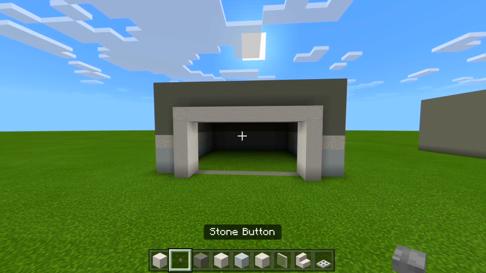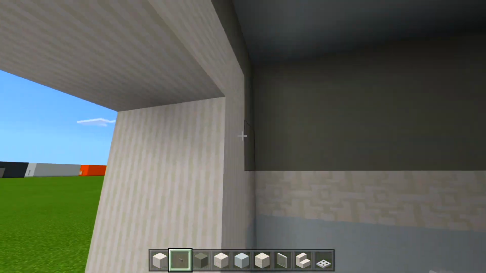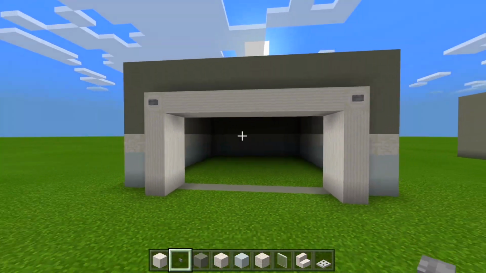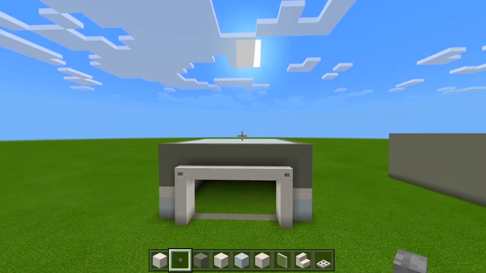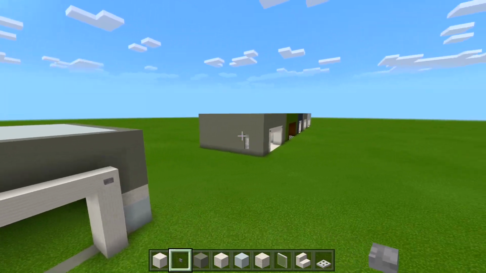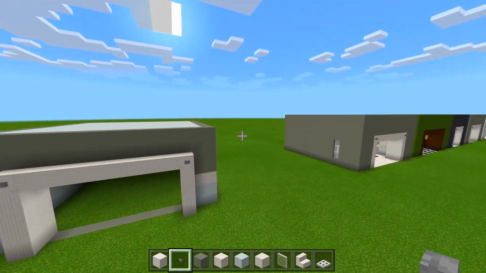Now make sure you have your stone button. We'll cover up each corner like that. Go to this side, do the same thing. Okay, and now for the rest of the exterior of this entire room that we have here, we're just going to fill in with an extra layer of the light gray concrete, just like I did at that version.